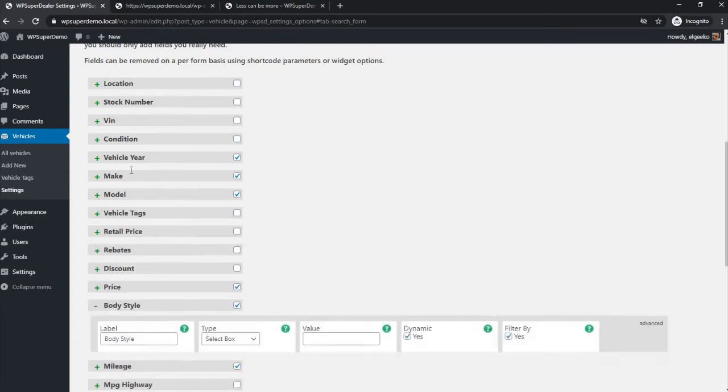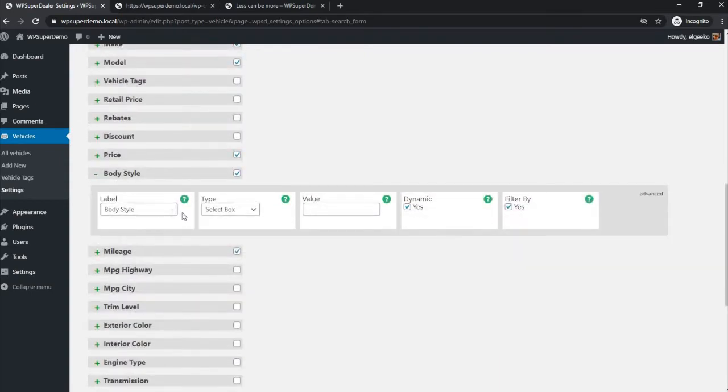Let's look at the body style field. We can change its label, choose if it's a select box, checkboxes, or a range field. Obviously, if you choose range, then you'll need to make sure the values only contain numbers. No commas, no currency symbols, only numbers. You can also enter a default search value.